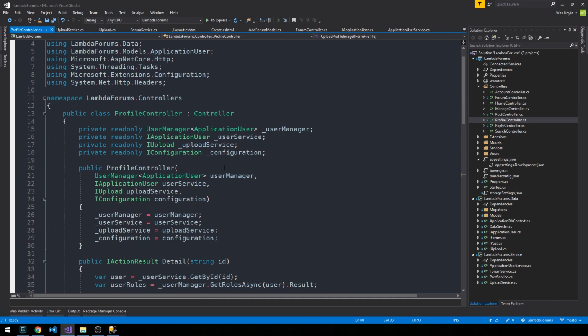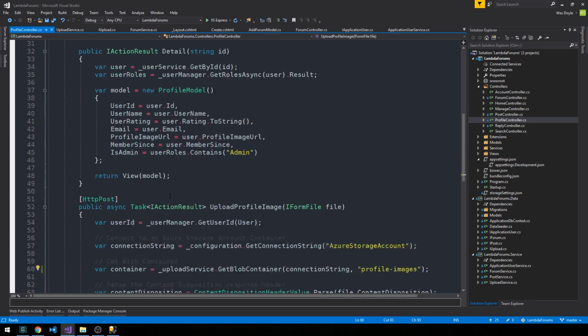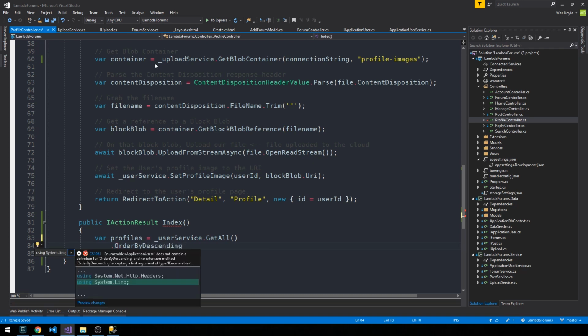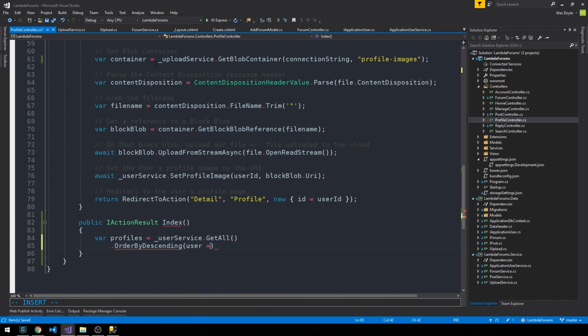So we had a detail view. So what I'd like to do now is to go ahead and create our index view. So what I'm going to do is go ahead and create a variable profiles. And what we'll do is we'll call on our user service. And in fact, let's say we want to order by some value, just to show you that we can do this in LINQ. So I can say order by descending, and we'll press Control-period to bring LINQ in. And then we can say user rating, for instance.